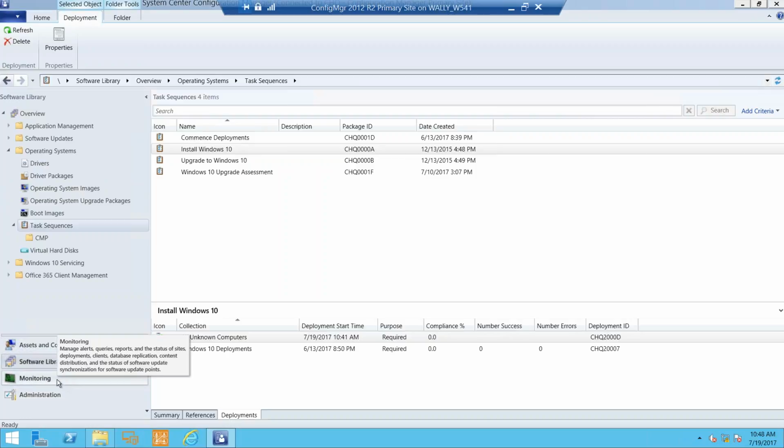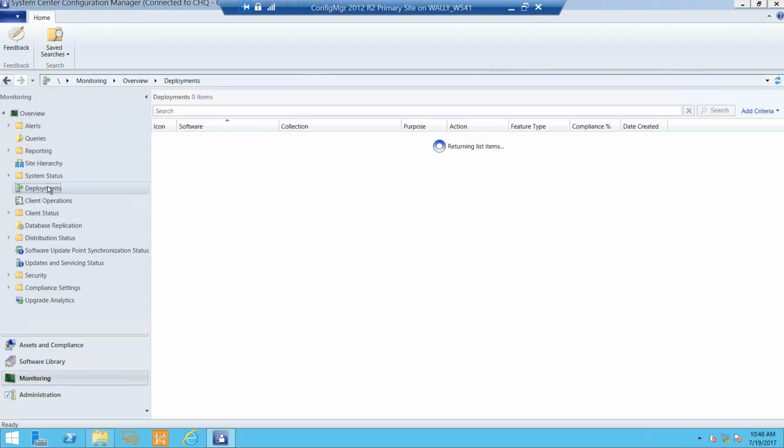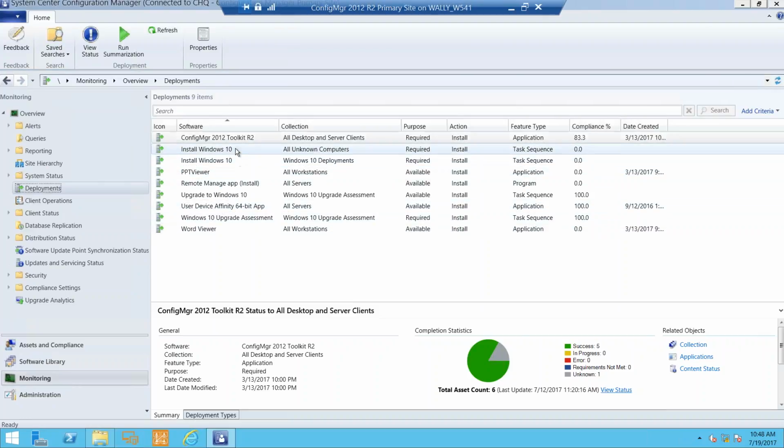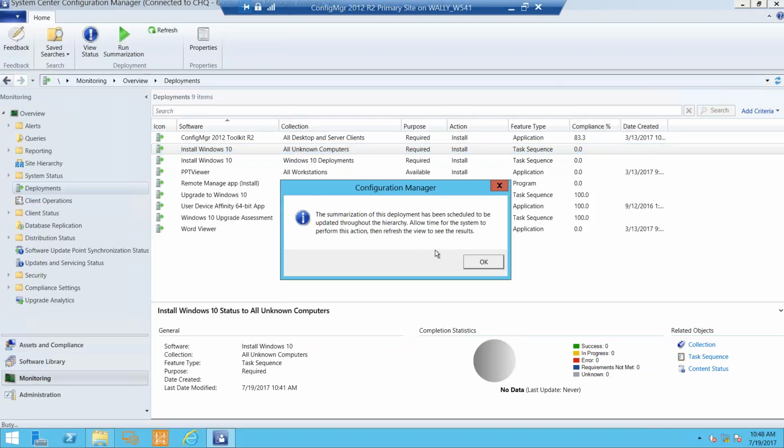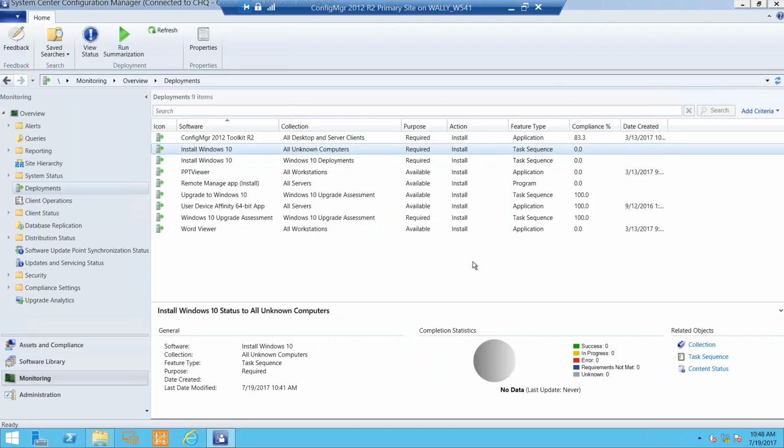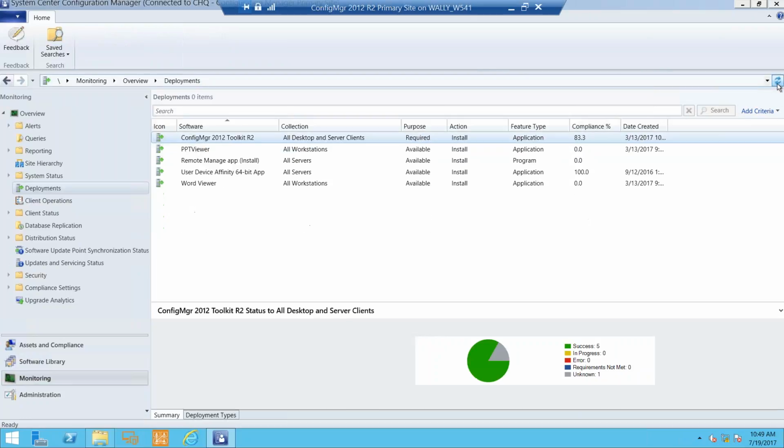So go to monitoring, go to our deployments, and here is the deployment we just kicked off: install Windows 10 to the All Unknown Computers collection. Notice it has no status. This other one, install Windows 10, is to another collection that I don't have any machines in and not running, so this is the one we're running. What you want to do here is run summarization. Click OK, and for me it's usually 15 to 17 seconds and I'll get my status. Then go ahead and do a refresh. I always click the double blue arrows at the end of my breadcrumb trail to refresh.